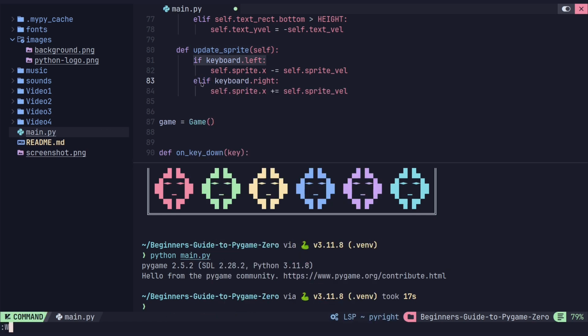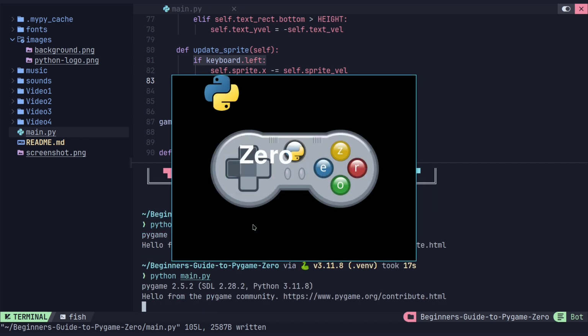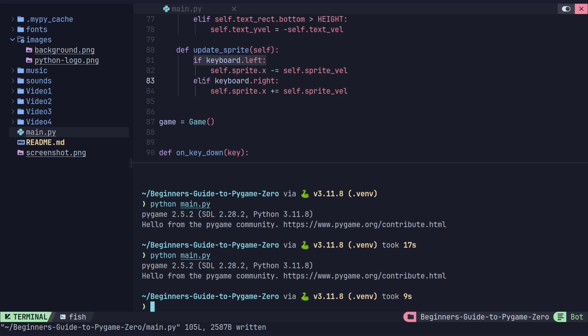So if I were to do elif, I can move right, I can move left, but here's what happens when I press them both. I'm going to press them both down and hold them. And I'm moving left. I don't want that. So I'm not going to do the elif.